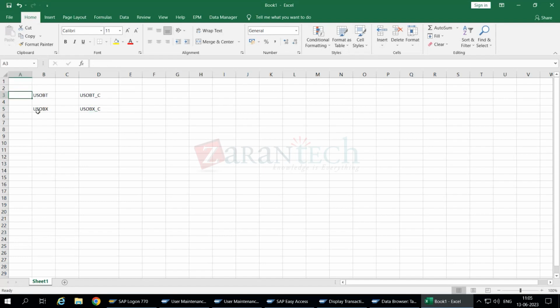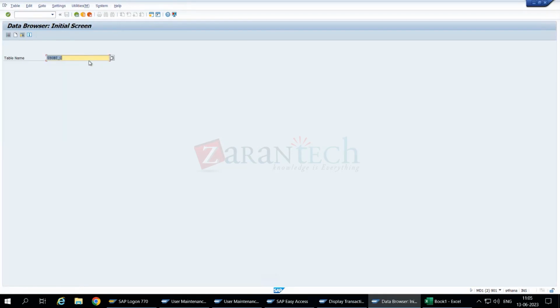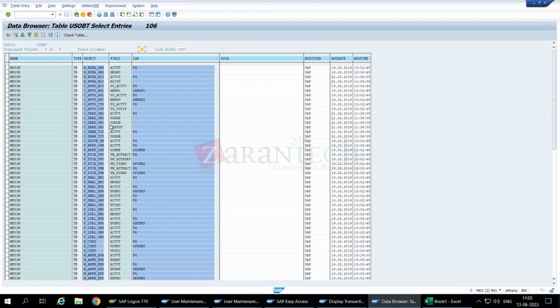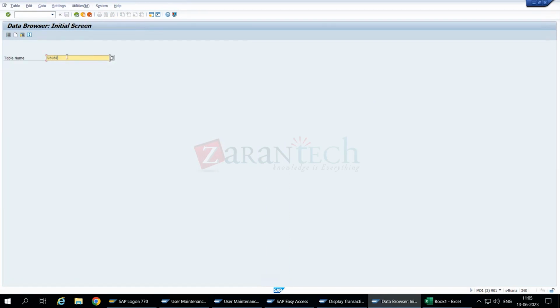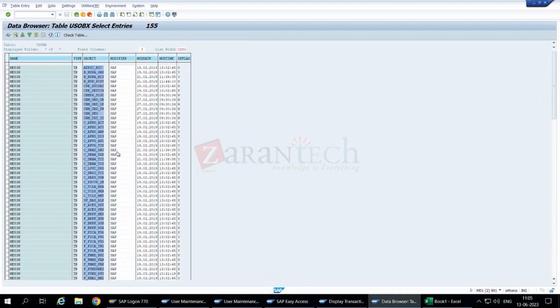So like we just discussed, we are checking the ME53 T code. Okay, let's look at this T code. Now I am in USOBT here. This is USOBT underscore C. And I put MB53 and I see 106 values. Okay, and let us do the same for USOBX. For now, don't pay too much attention to what values they are. We'll discuss. And here 155.